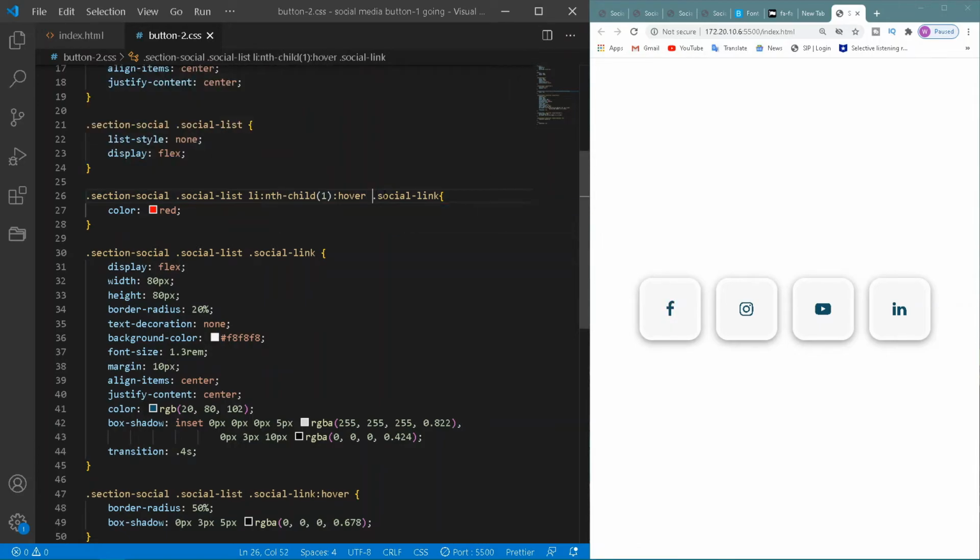So let me not make that one. Let me make it .fa. Save it. Exactly. Now it's working even better. So when we hover on the nth child, that's the very first child, you can see that even if I'm hovering around it, because it's that child, it's becoming red. It looks like a glitch. So I can even make it even better.